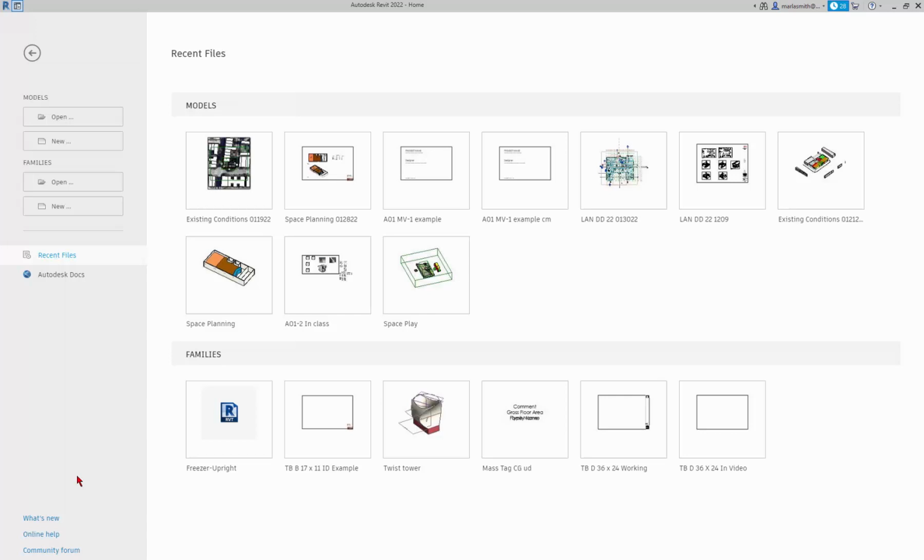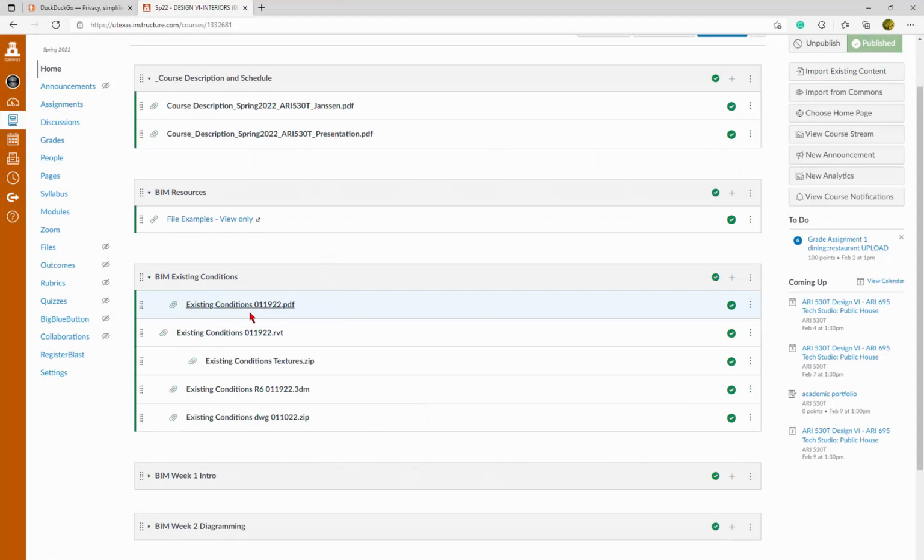Alright, so I wanted to give you a little tour of the existing conditions file that I gave you and show you how I might start to set up your own file. So on the modules there's an existing conditions Revit and some other supporting files in different file formats, but I'm going to look at the existing conditions Revit first. So you can download this, and I would start from scratch.